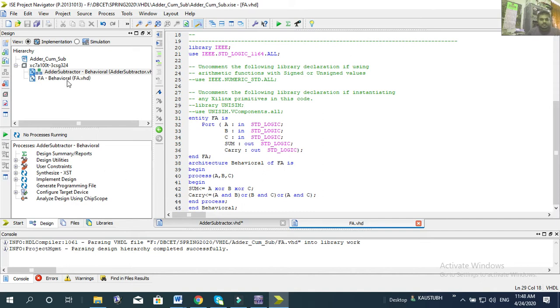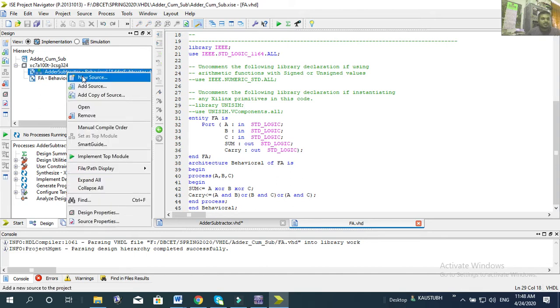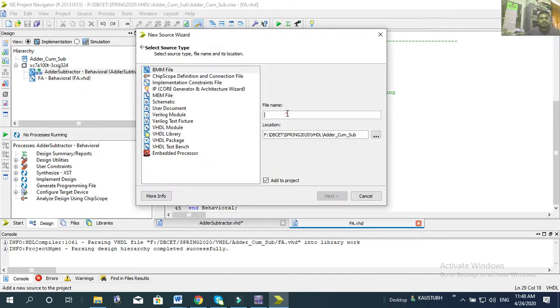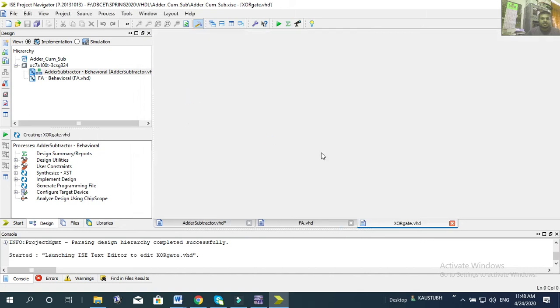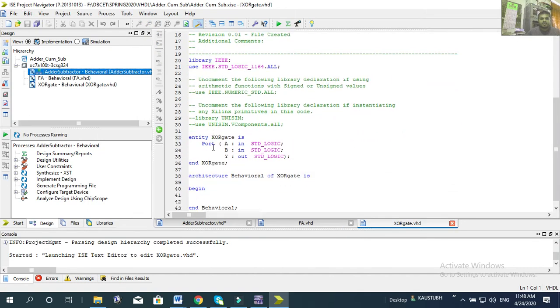The next is your XOR gate. So for that XOR gate, again XOR gate, again a VHDL module. Next, for the XOR, a 2 input XOR gate, so A, B, then Y. Y is your output. Okay, then this is the program for your XOR gate.